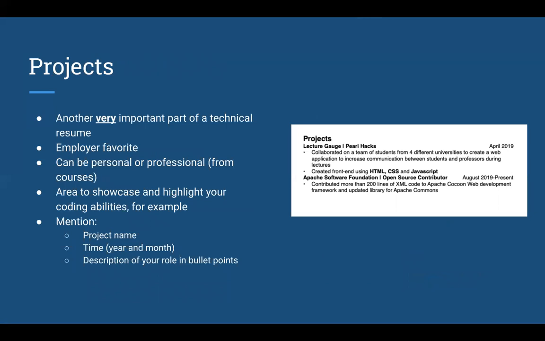So we talked about education, we talked about skills, now we're going to talk about projects. I want to mention, this is not in any strict order. The only order I would strongly recommend using is having education first and then skills. But after this is where it becomes a very subjective document in terms of what's most relevant. That's what you're going to list next.